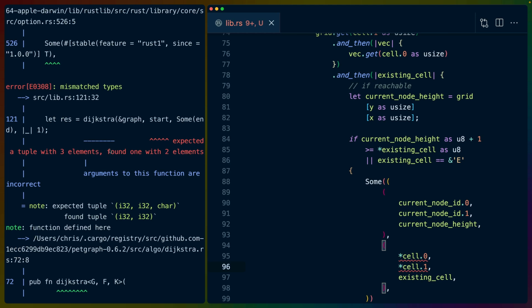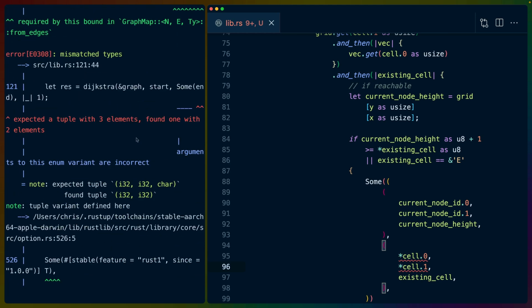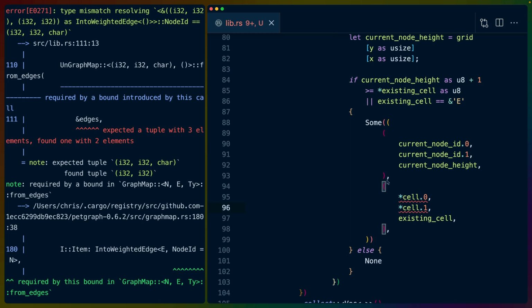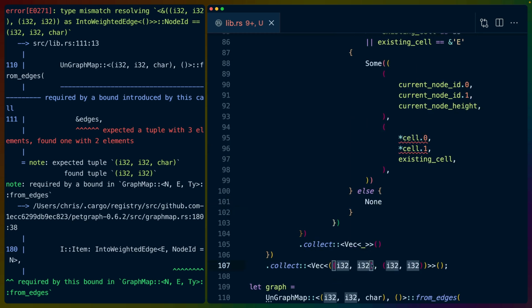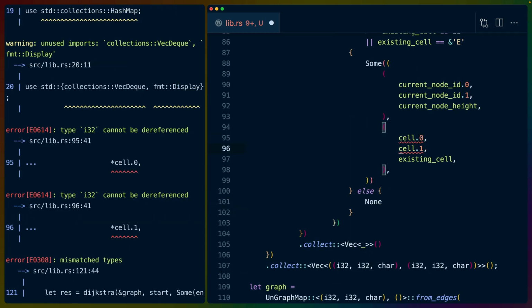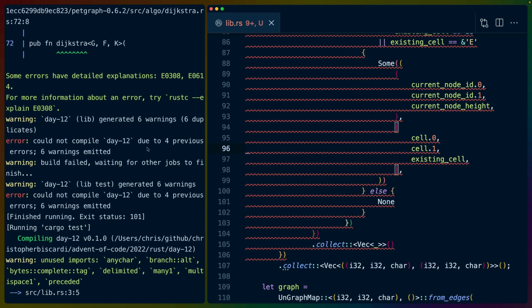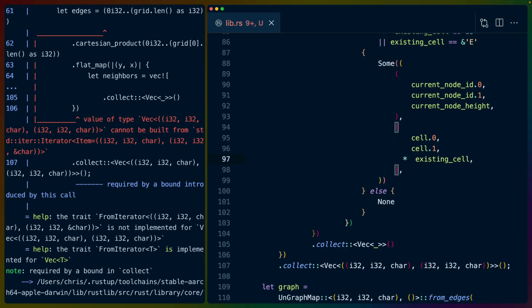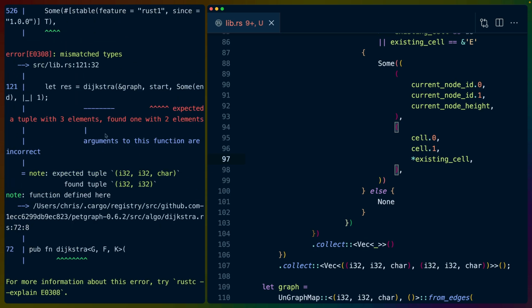Expected tuple with 3 elements, found one with 2. Yep, that's for start and end. Expected a tuple with 3, found with 2. Yep, that's for end. Expected a tuple with 3 elements, found one with 2, because I'm not collecting them into cars. Of course, I32 can't be dereferenced because we're now accessing each individual value of type I32 car. This is a reference, which can't be. The Rust format is failing me now. I think I've hit my limit for nesting code today.